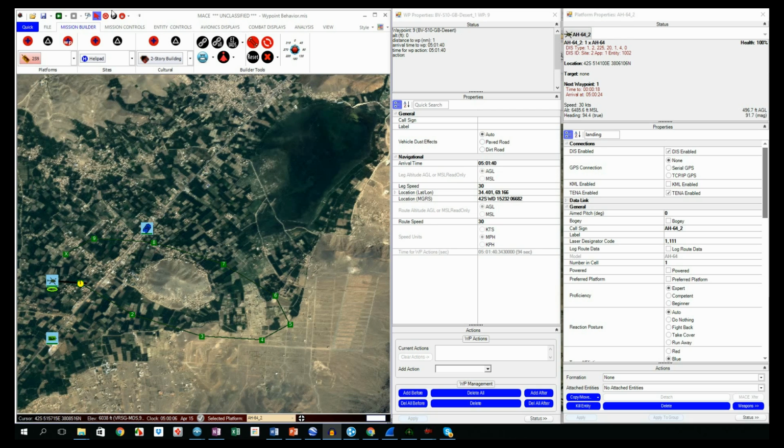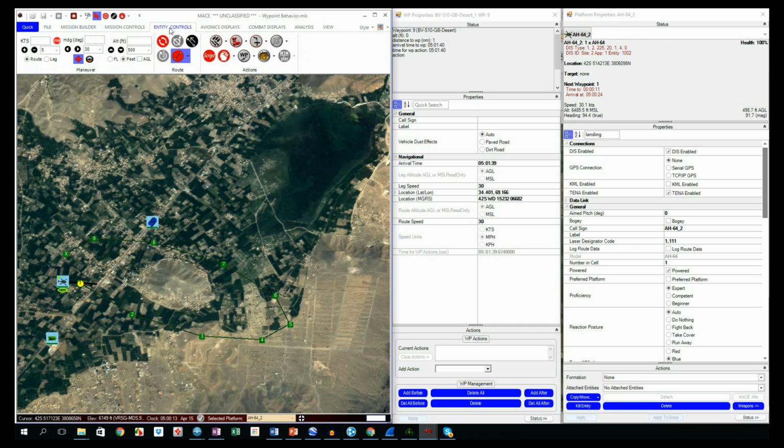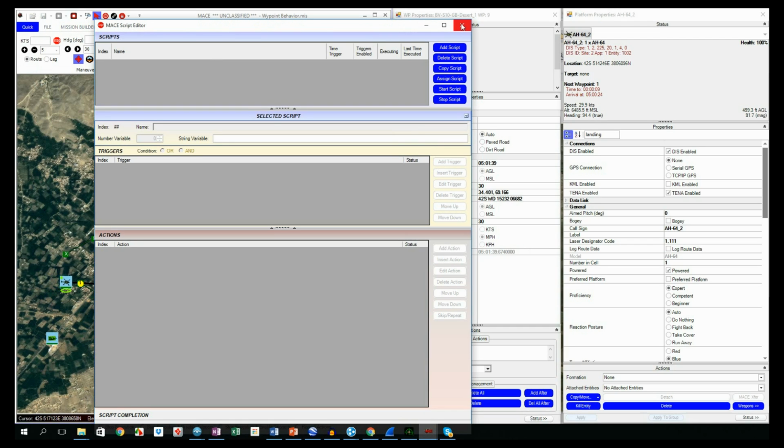You can effect simple control of platforms with actions that are performed when the platforms reach the waypoint. For more advanced control, you should really be using the scripting functions of MACE, and this will be covered in a later tutorial.